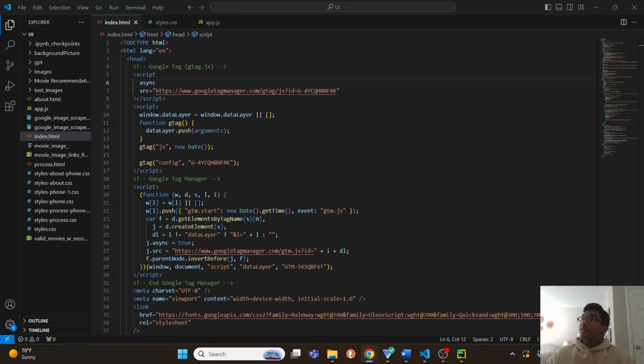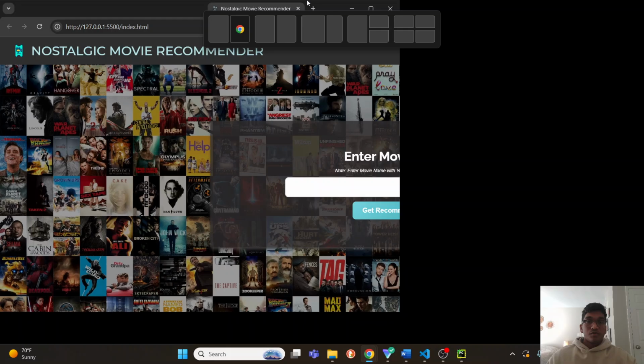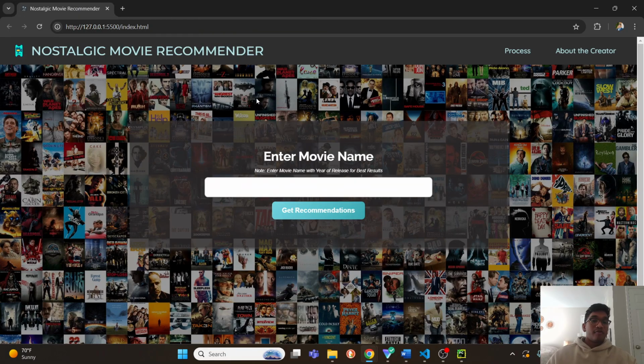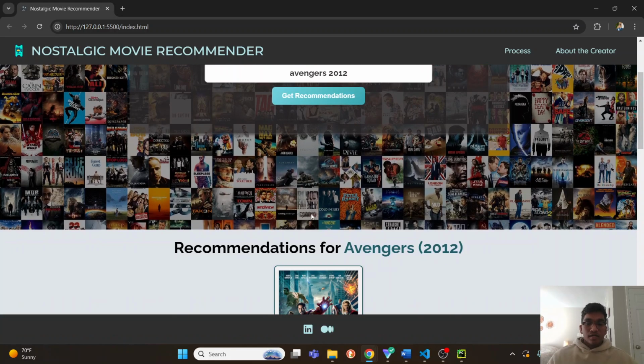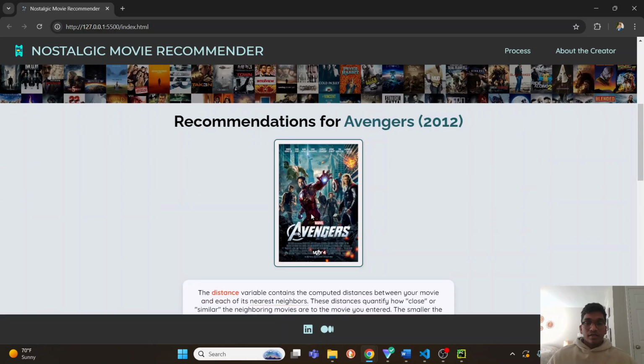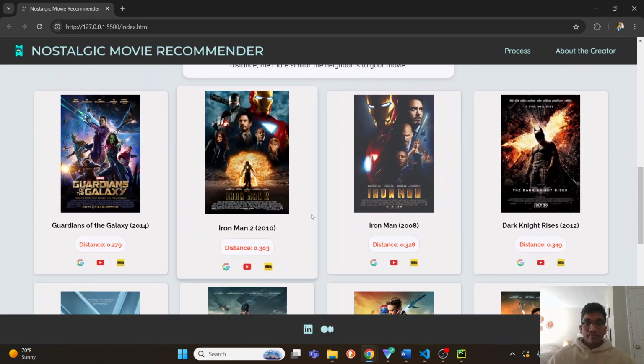And that opened up this website. I'm sorry, I had to bring it from my other screen. So when you click open with live server, it's going to open up your index.html in the live form. And now we can think of a movie, something like maybe Avengers, the first movie that came out in 2012, and we can click get recommendations. And now that's going to take us to the results.